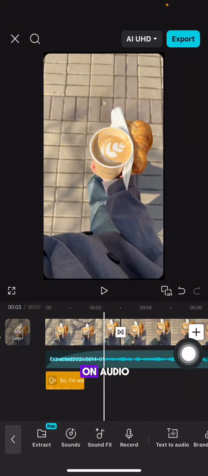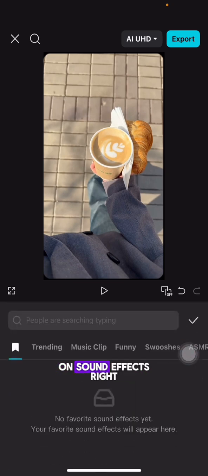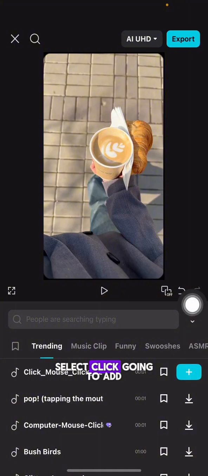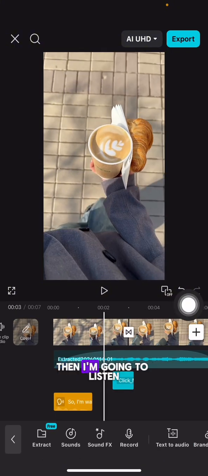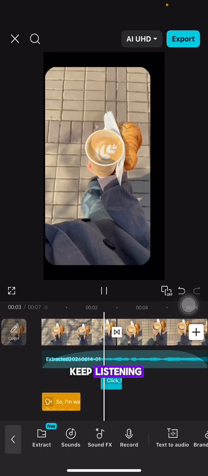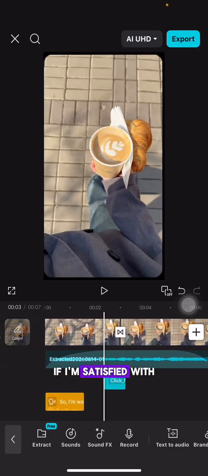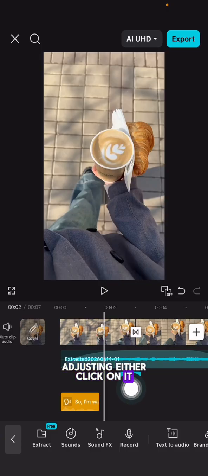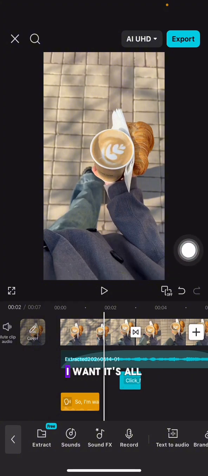I'm going to click on audio. I'm going to click on sound effects, right? Then I'm going to select click. I'm going to add. Then I'm going to listen, right? I'm going to keep listening. If I'm satisfied with the way the transition and the sound merges, I'm going to leave it. If I'm not, I'm going to keep adjusting. Either click on it, hold, either take it forward or backward till I get what I want. It's all about practicing, right?